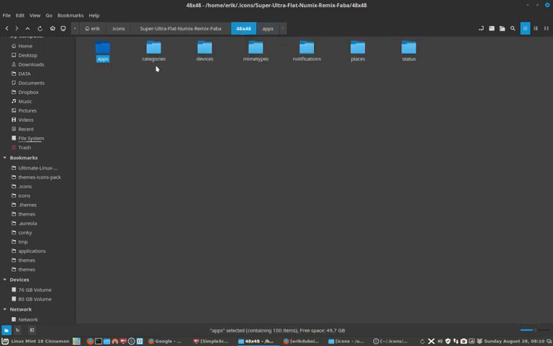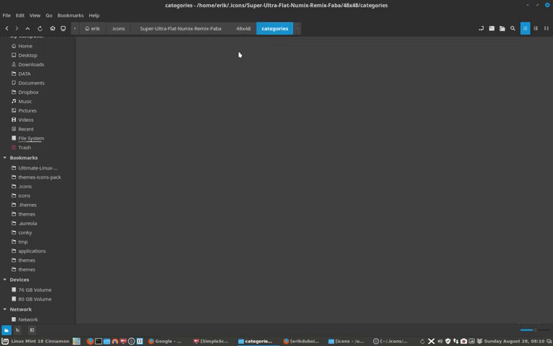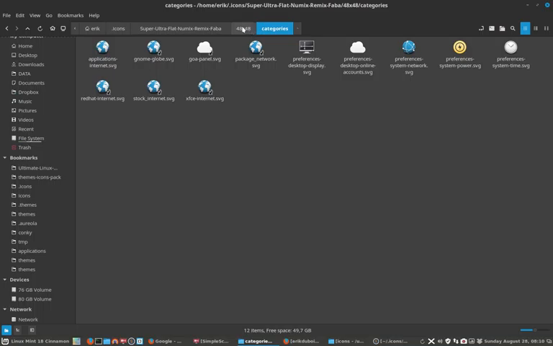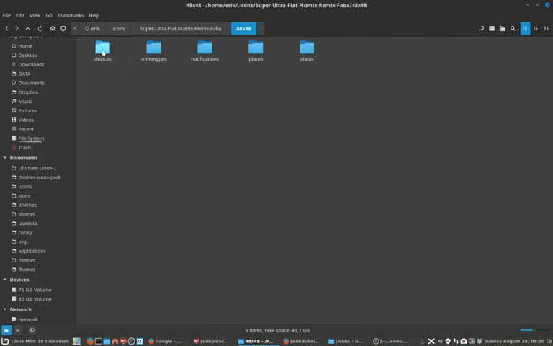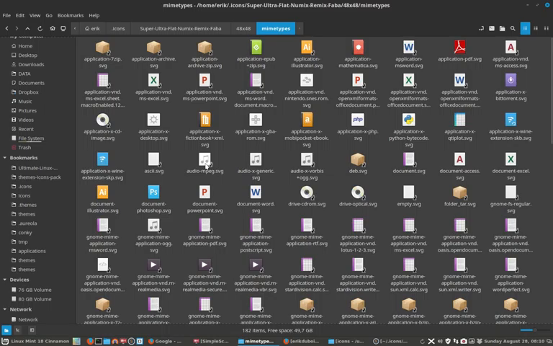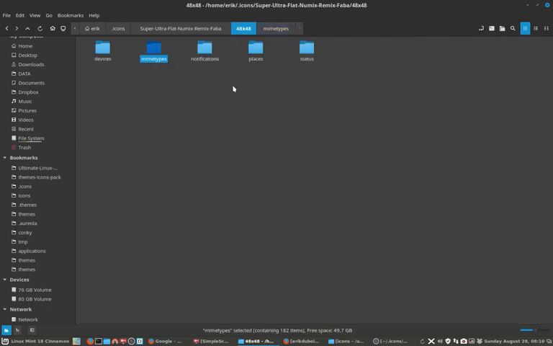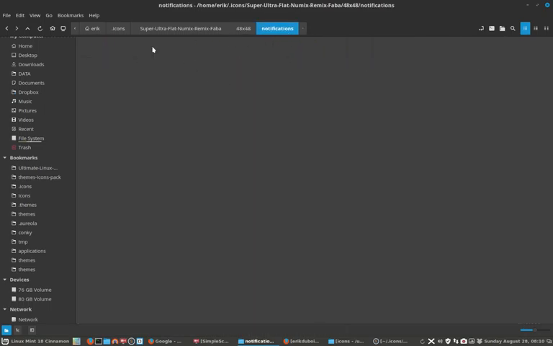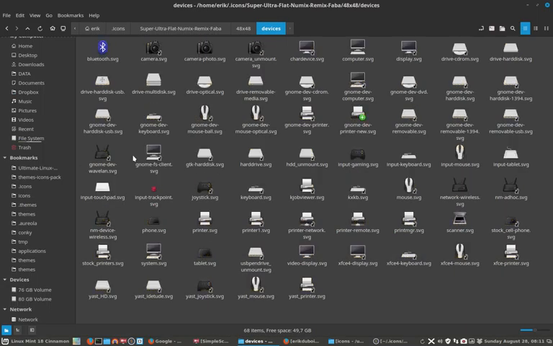So maybe in the apps folder, categories. We're missing a lot of categories. Mime types. If you like these mime types, you should keep them. If you want the mime types of Super Ultra Flat, you should delete them. That's how it works. Notifications. Places is this. Devices is that. Do we like these devices, these icons? Yes or no? That's up to you.